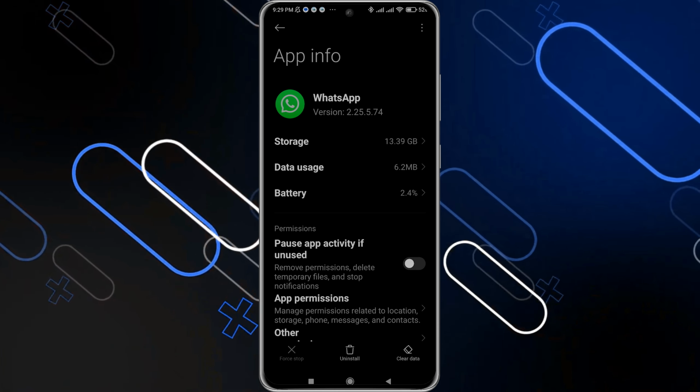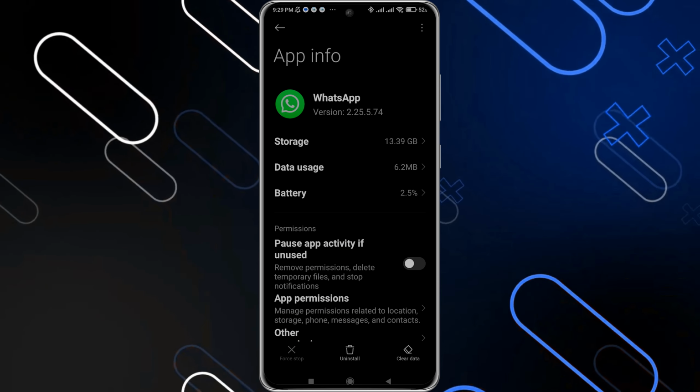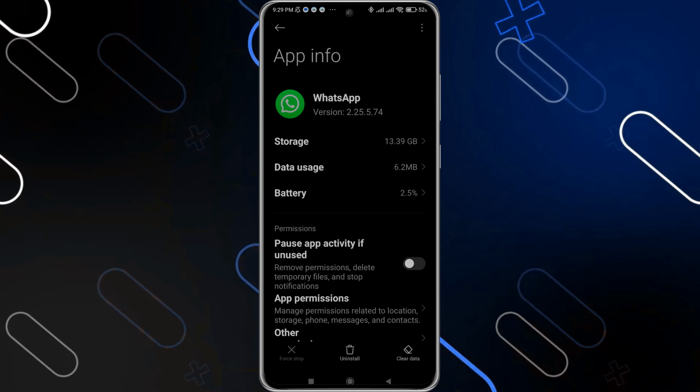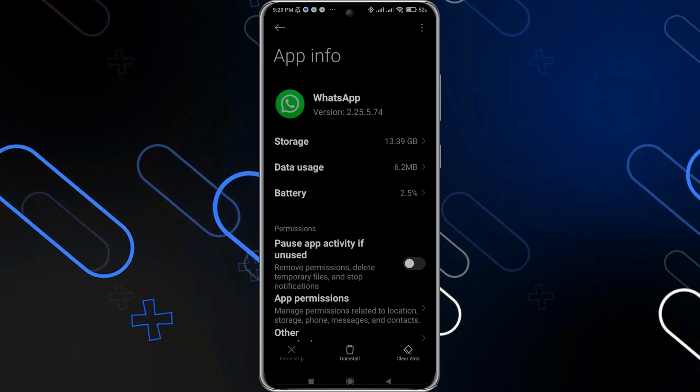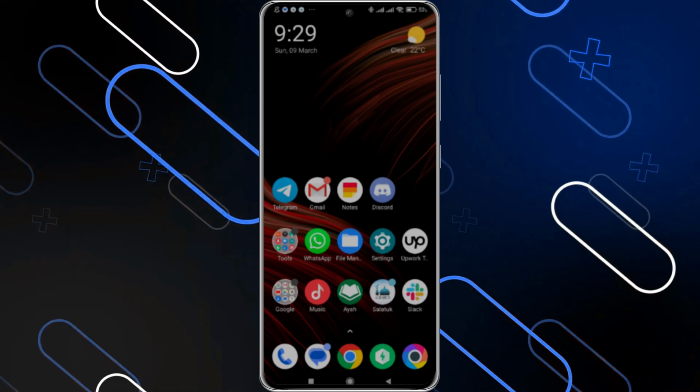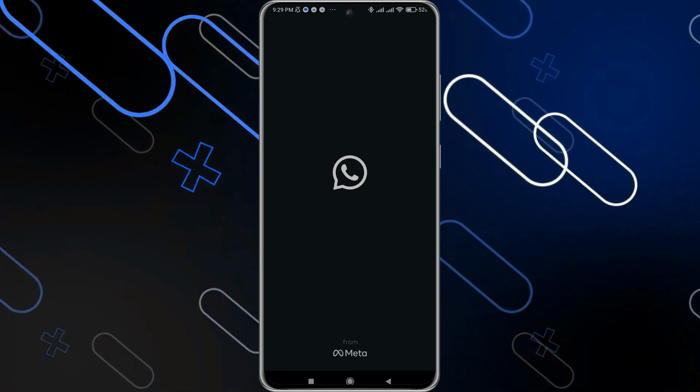Now go back again and click on force stop. And once you click on force stop, click on OK, and it will force stop WhatsApp application from your phone. Now we can go back, restart your phone. After restarting, you can go and open WhatsApp application.